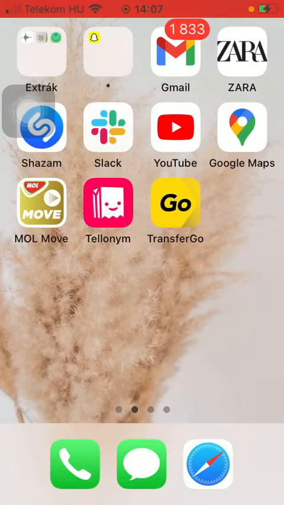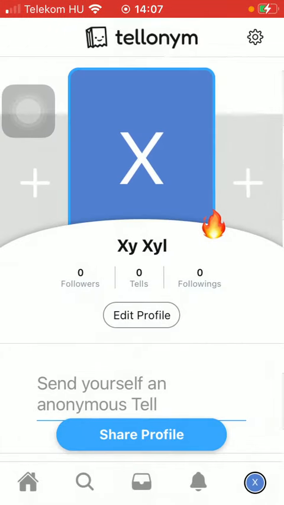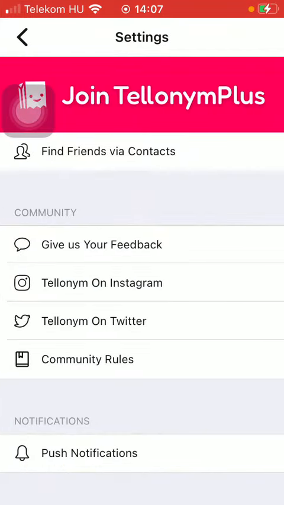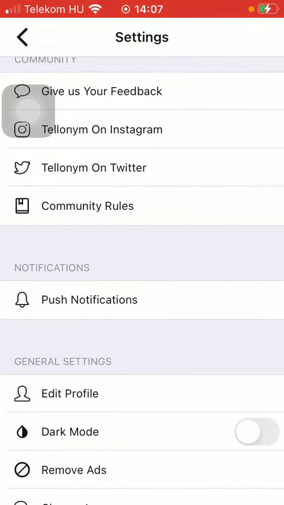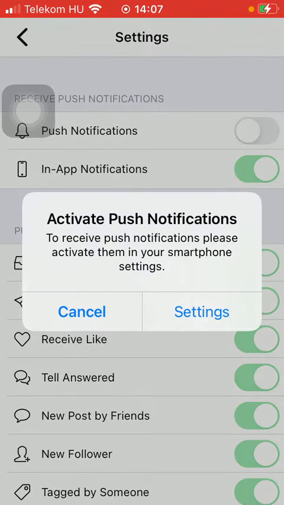First of all, open the app on your phone, click on the last button down below, and after that tap on the settings icon in the upper right corner of the screen. Go to the notifications section and click on push notifications, then tap on the first button on the right side of the screen and tap on settings.